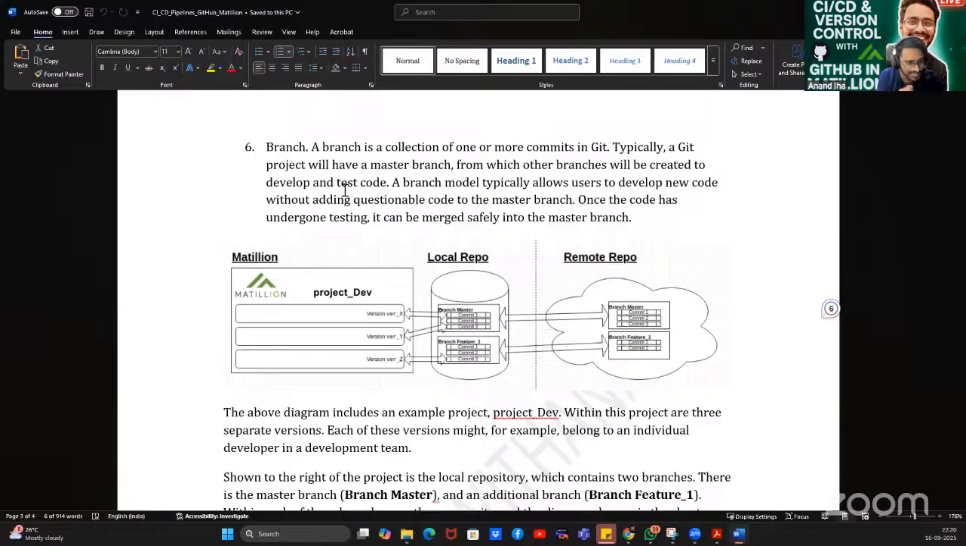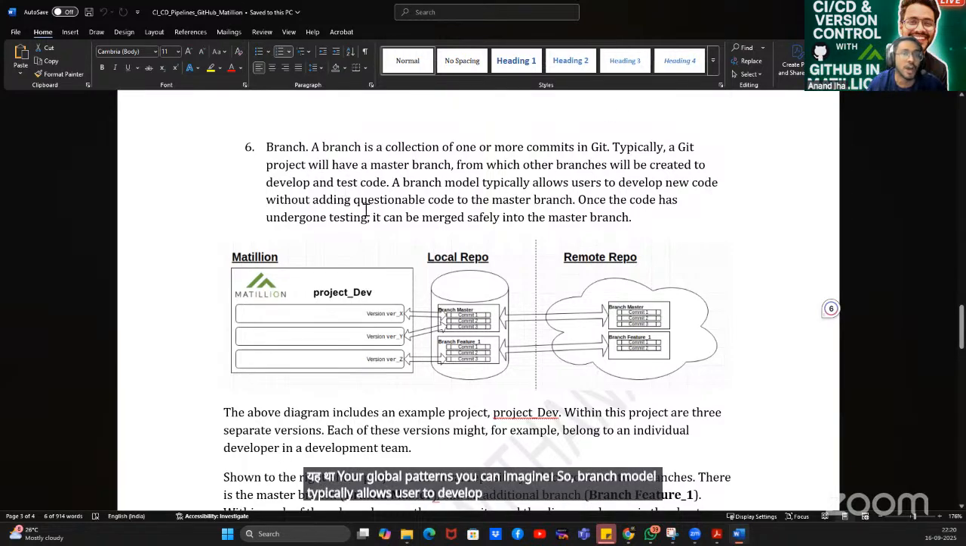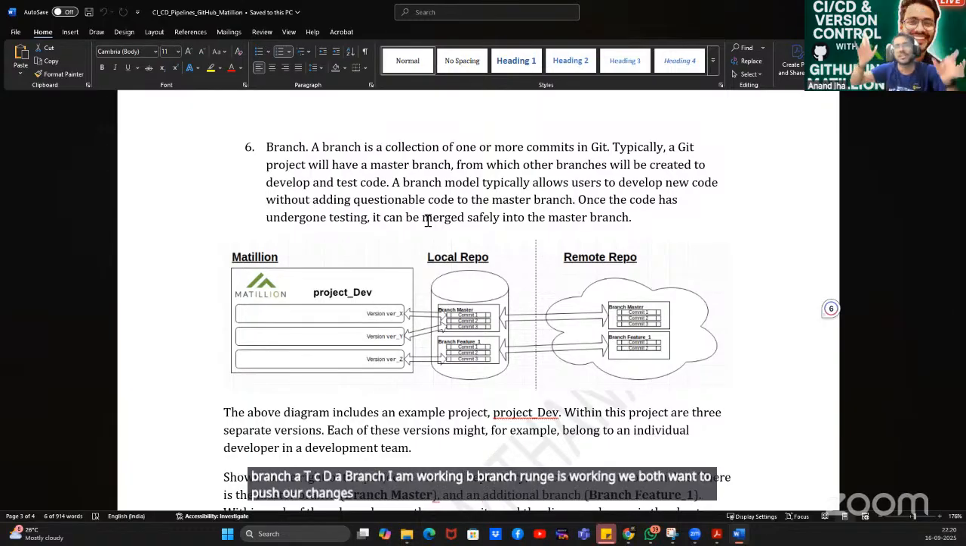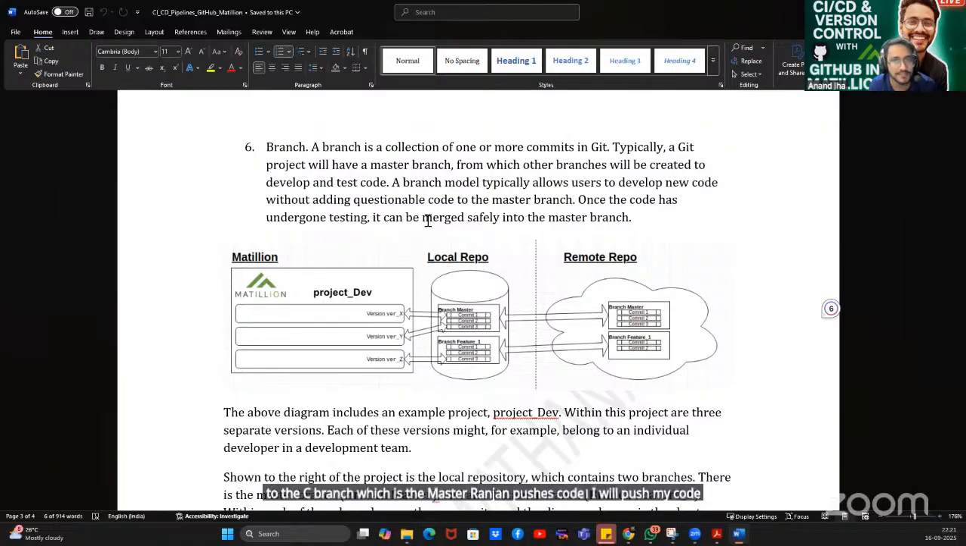Correct? From there, we'll have multiple bifurcations, like a tree diagram. Your grandparents, parents, then you, then your children, right? So the master branch is nothing but your grandparents, you can imagine. The branch model typically allows users to develop new code without pushing questionable code to the master branch, right? Once the code has undergone testing, it can be merged safely. So you have branch A, B, C, D. In branch A I'm working, in branch B Ranjan is working. We both want to push our changes to branch C, which is the master branch. Ranjan will push his code, I will push my code, right? And we'll have all these things safely.